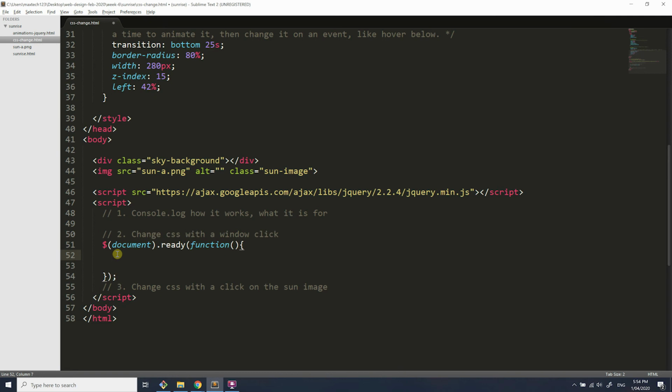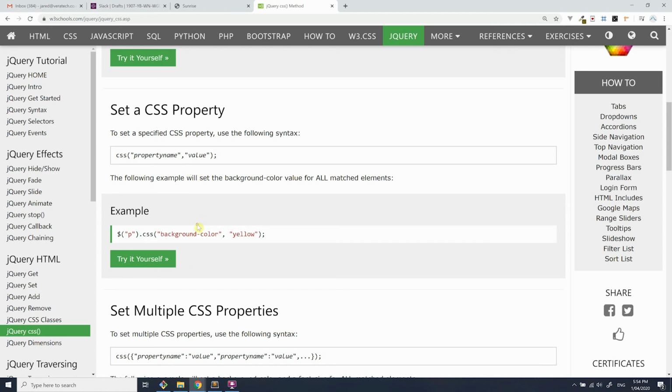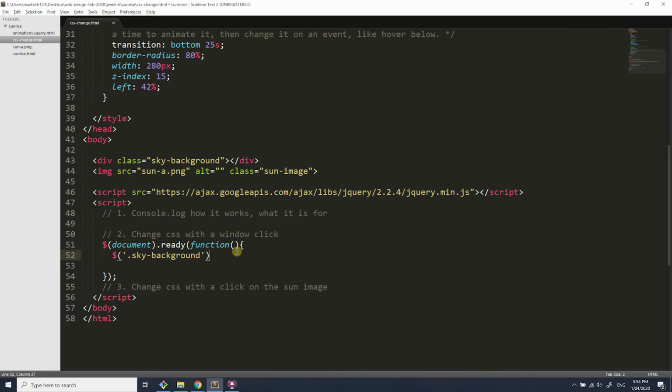Okay, so when our document is ready, what we're going to do is we need to target sky background. What I'm going to do is go $, quotations, sky hyphen background. I mustn't forget to use my dot as this is a class. And then I'm going to do what we just saw on the CSS page. I'm just going to use this CSS code. I'll copy it straight over and I'll paste it in there. So I'm going to say sky background, CSS, background color, yellow.